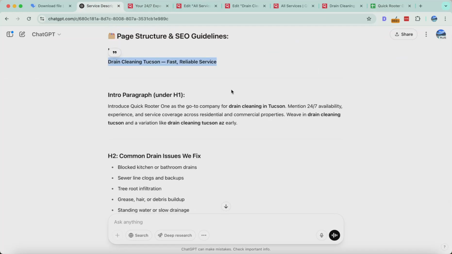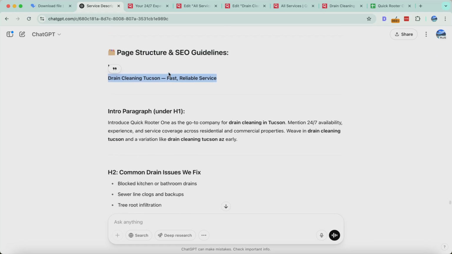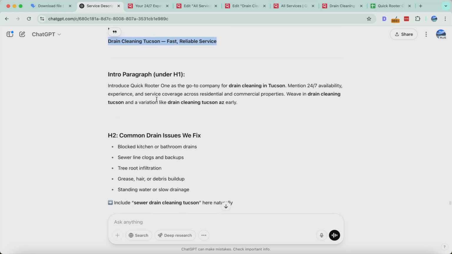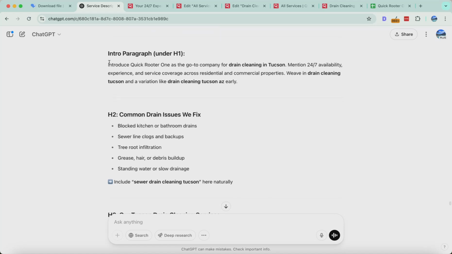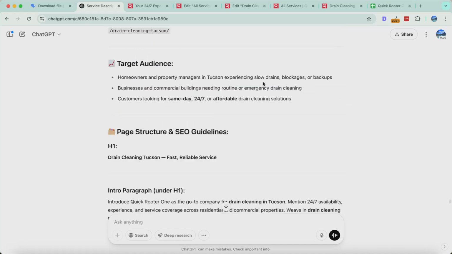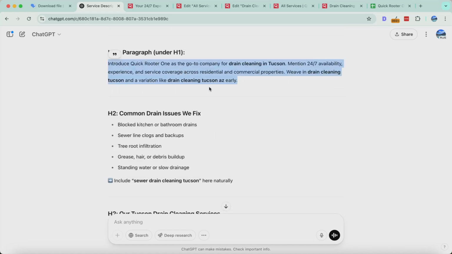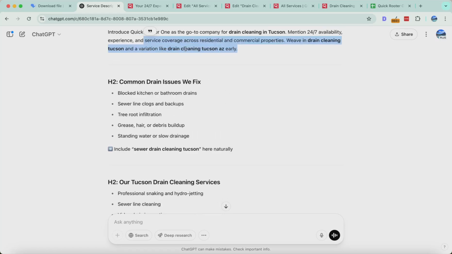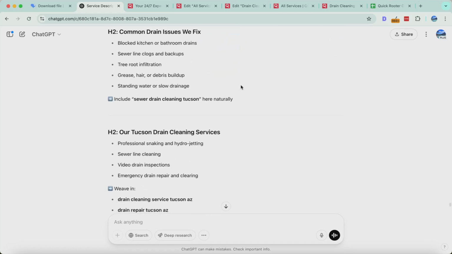This is what the header 1 should be. I might add just in Tucson AZ, just to delineate between any other places that sound similar to that, and to differentiate and use keywords related to the local area. Here's the intro paragraph. It's kind of giving some instructions to a writer on what to write about. Mention we offer 24/7 availability, our experience, and the service across residential and commercial properties. We've been doing drain cleaning in Tucson and variations, drain cleaning issues.